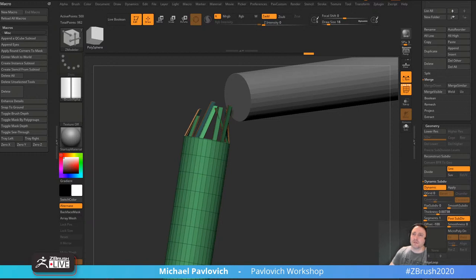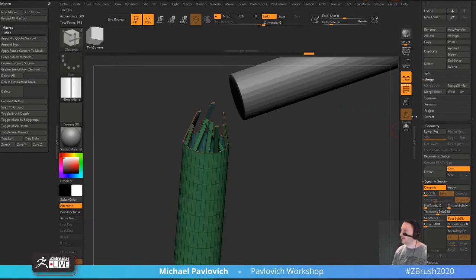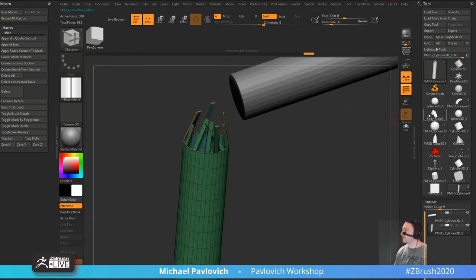Uh-oh, something went wrong. I have to reload the page. Oh no, I just lost everybody's chat. Sorry about that. So basically, personal preference, Dynamesh and Sculptris Pro is where we left off.